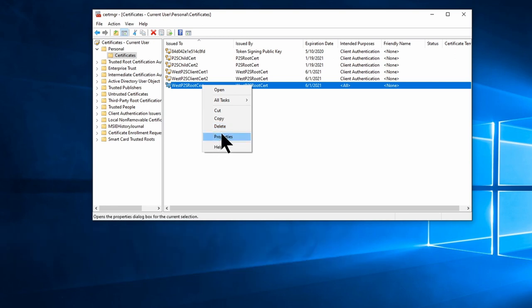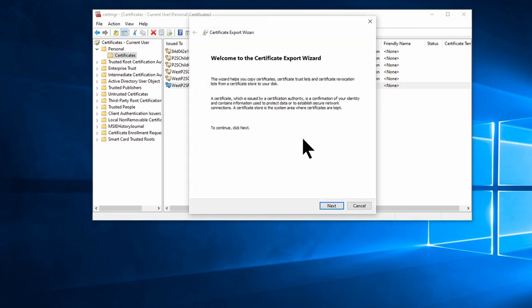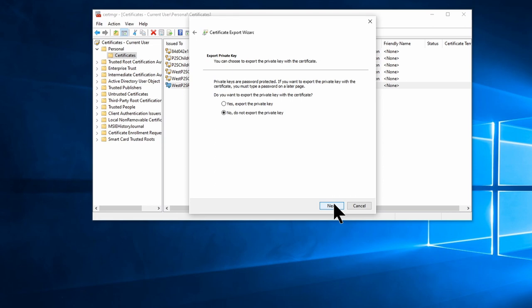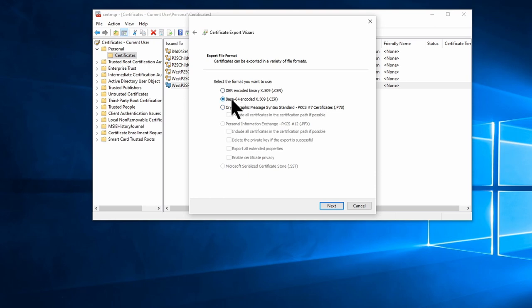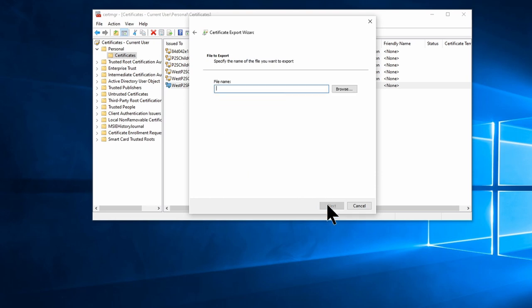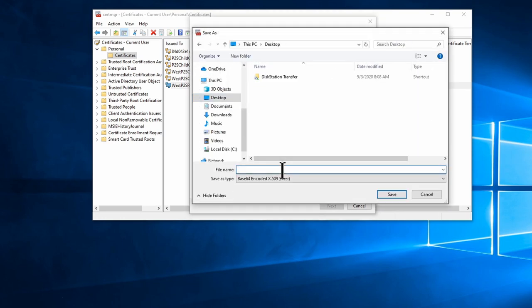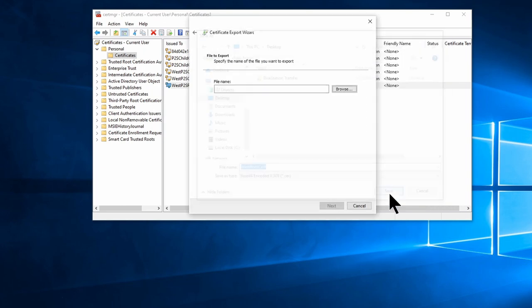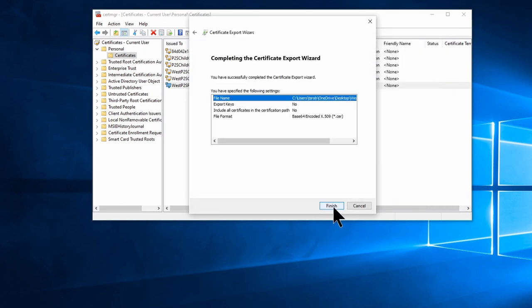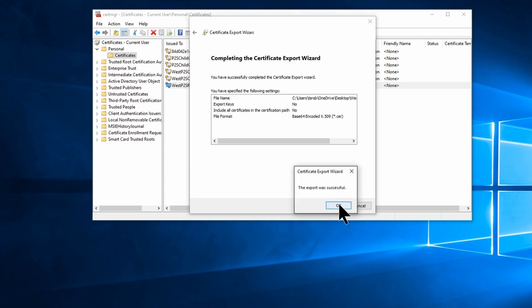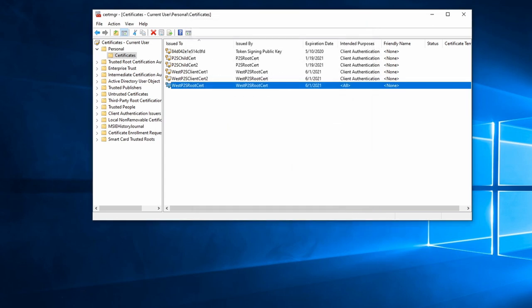We'll go on right click, all tasks, export. I'll click next. I'm not going to export the private key. I'll select base64 encoding for a .cer file. Then I'm going to browse to the desktop. I'll call this West root certificate. And save. Once I'm done, click finish. And the export was successful. I'm using multiple monitors, so you can't see it there, but it is exported.